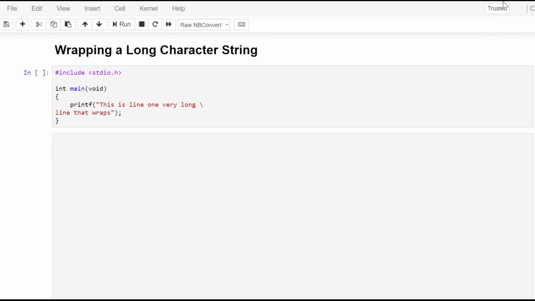Depending on your program, there may be times when your character strings become really long. And C provides you with a way to wrap strings, forcing them to continue at the start of the next line, just to format your program a little bit better. In this case, we have a character string that we're printing that's a very long string. So we use that backslash to split our string across 2 lines.